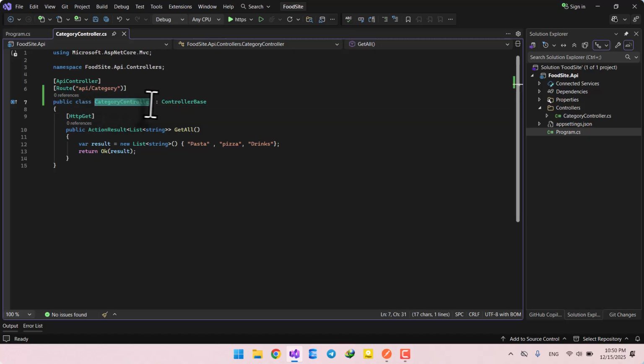So here we have CategoryController. The name that we choose, CategoryController, follows a standard of MVC: any controller that you create should end with Controller. So the name is Category, then Controller. Here we are inheriting from ControllerBase. ControllerBase basically contains the basic functionality that a controller needs, like access to model state, the current user, and common methods for returning responses.